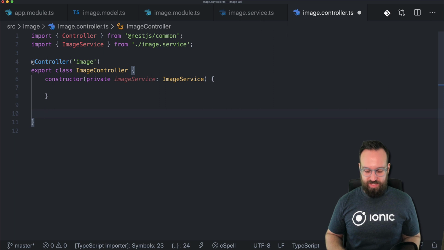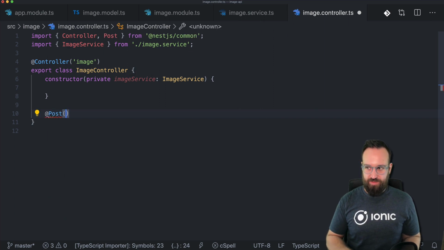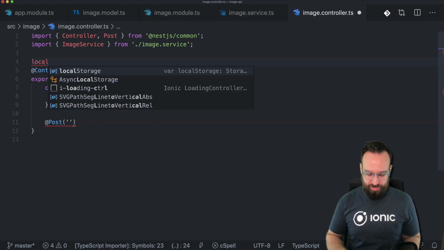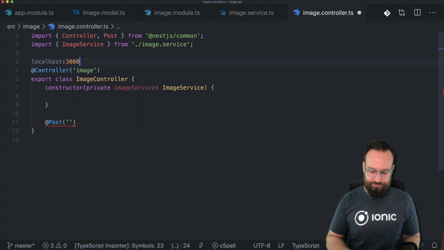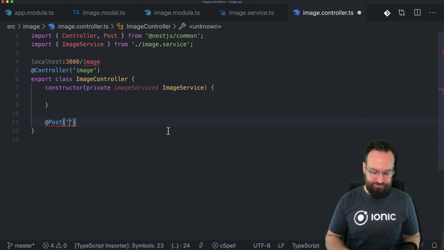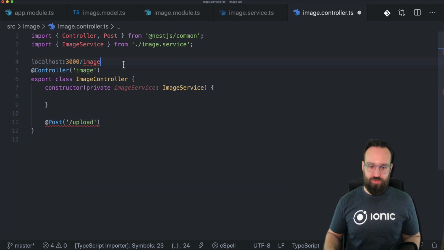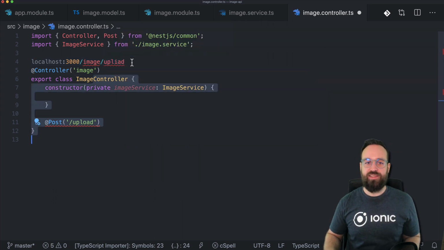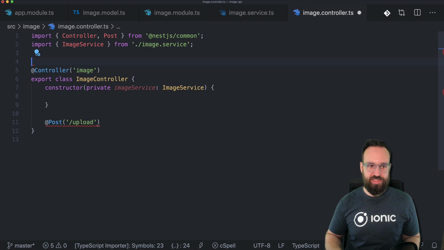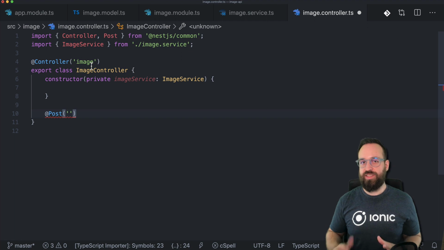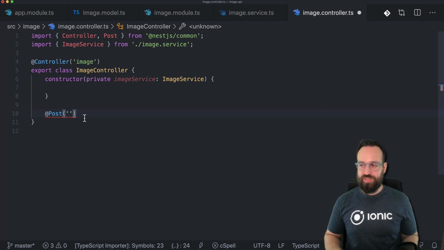Now we can define with annotations the routes in our API. We also already have defined that this is image, which means we can access it right now at localhost/image. And if I would now call this one, let's say upload, it would be the route image/upload. So everything in this class is defined under the image namespace. And for our first post, we will actually use the standard image because we're adding an object to this collection.